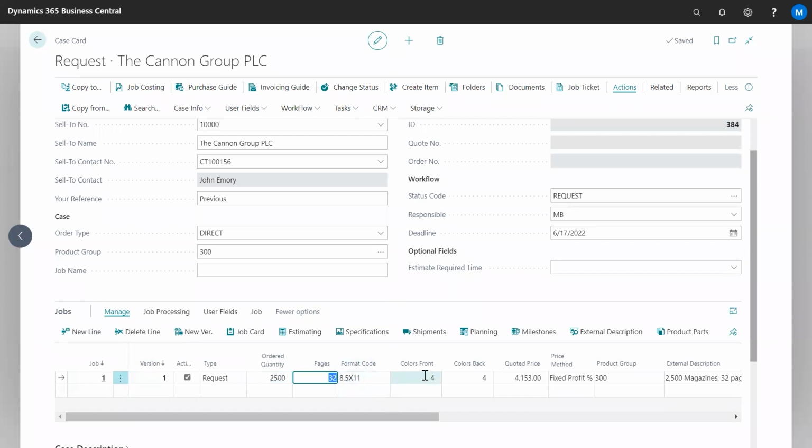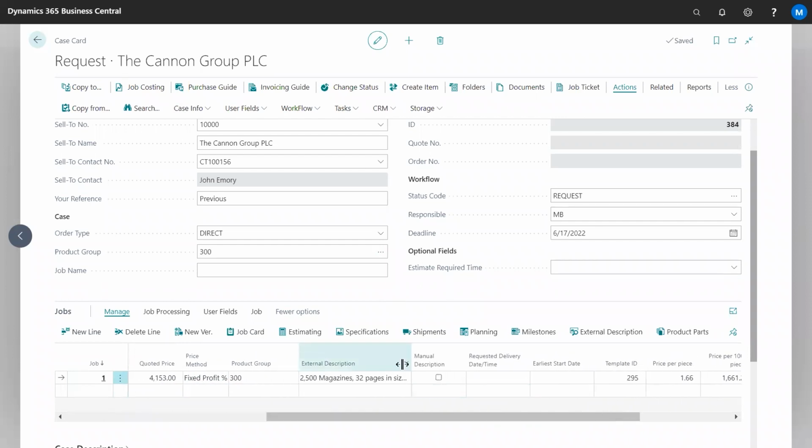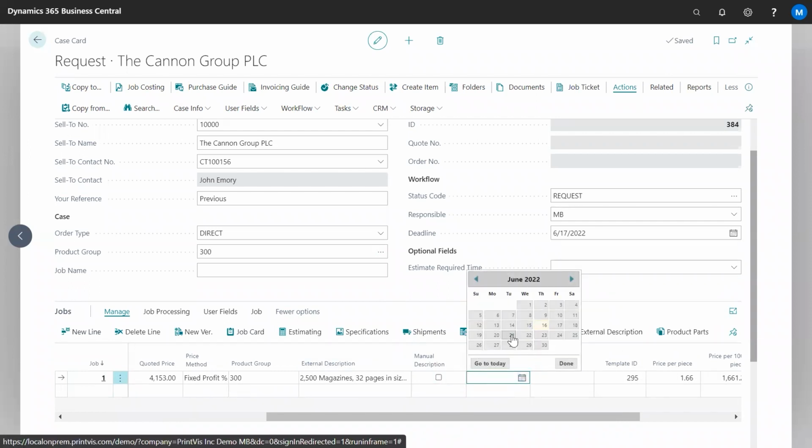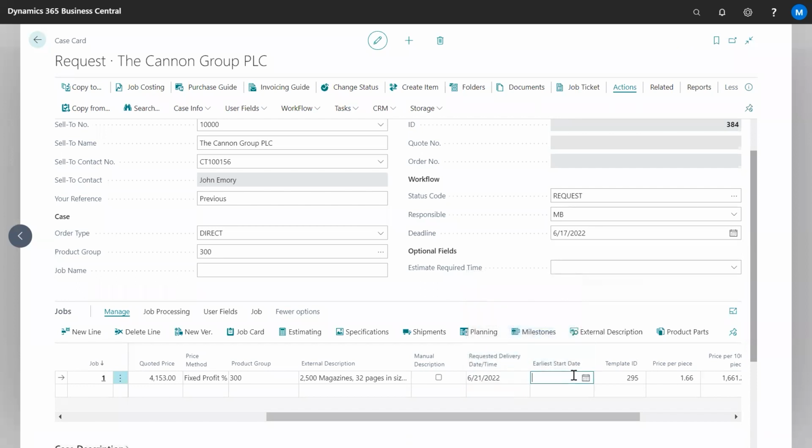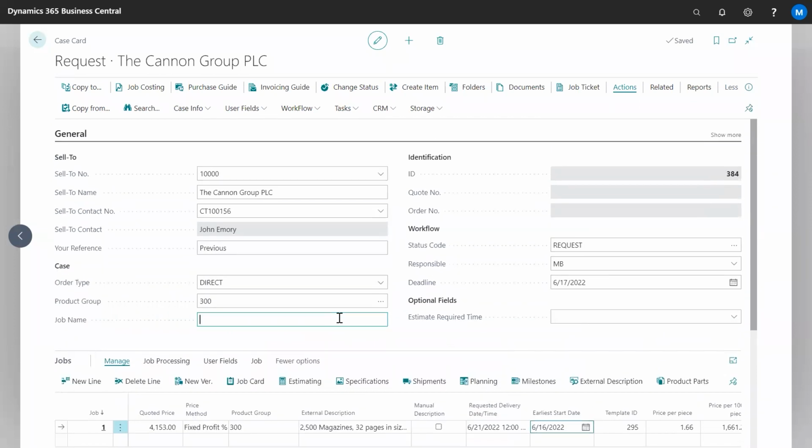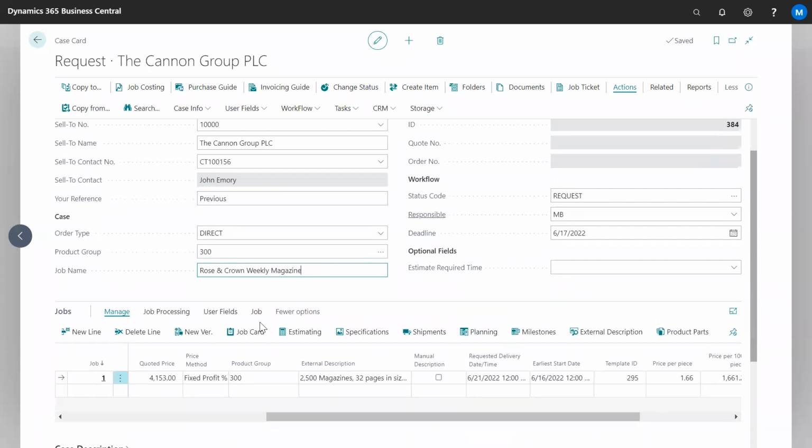You can see the format, 4 colors, 4 back. I've got a price, a pricing method, and we can say they have asked for this. Let's say it's a rush job and they really need this by next Tuesday, and they promise they can get us artwork today to get started. Okay. I want to give our job a name, of course. So at this point, I'm already ready to send a quote.